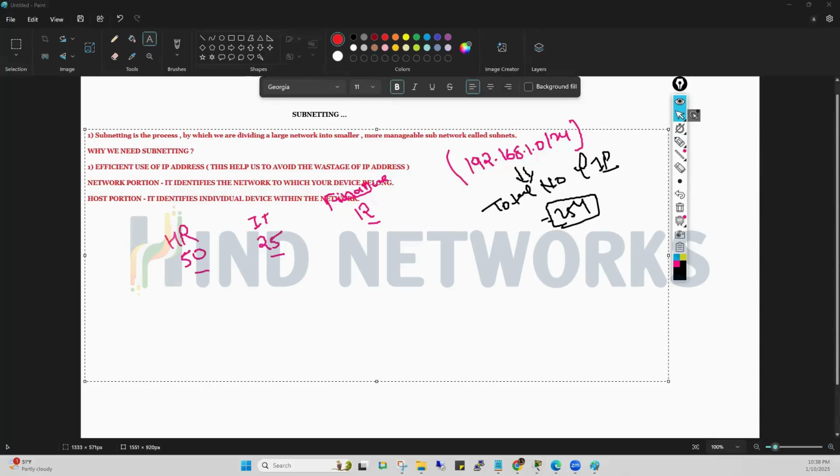There is a certain formula. Maybe you will not understand it right now, but I will tell you later. The formula is 2 to the power of 32 minus the subnet mask bits. So leave it, we will discuss these things later. But right now, just understand that from this network ID, the total number of IP addresses we will get is 254.